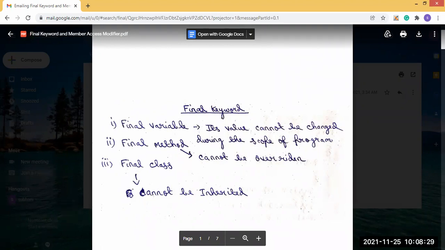If the final keyword is used before a variable, that will be a final variable. That means the value of that variable cannot be changed during the scope of the program. Throughout the scope of the program, its value cannot be changed. If it is used before a method, that method cannot be overridden. Overriding cannot be done.